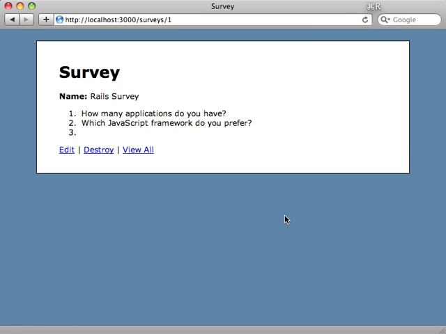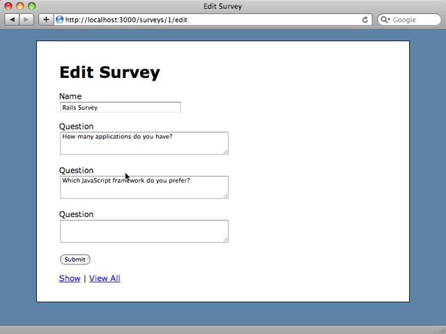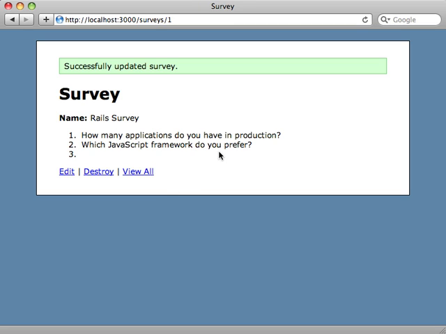And then when we hit reload, there's our questions for our survey. So it successfully created the questions the same time it added the survey. And we can even edit the survey, and notice we have the question fields here, and we can just change one. And it just works. When we click submit, it updates the questions along with the survey.